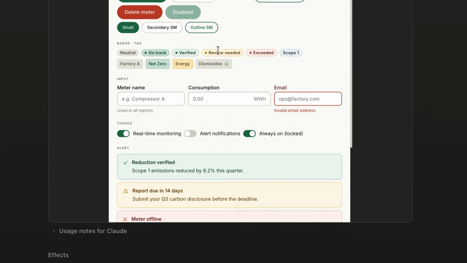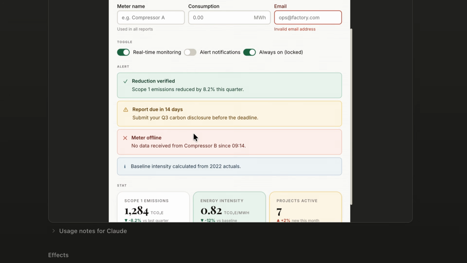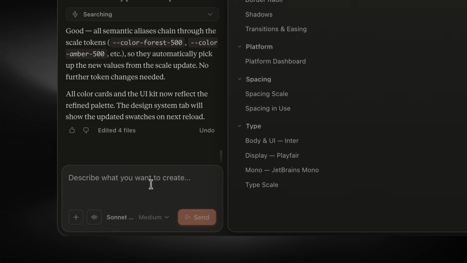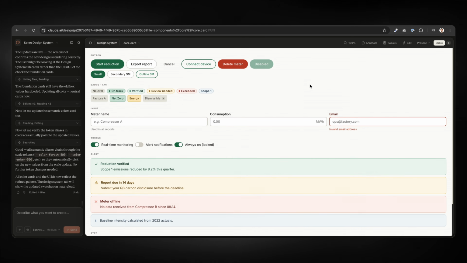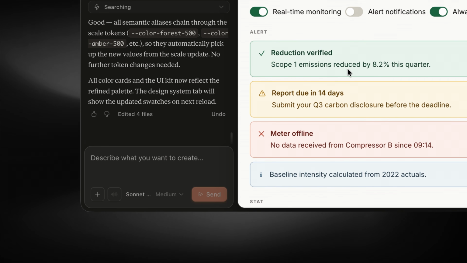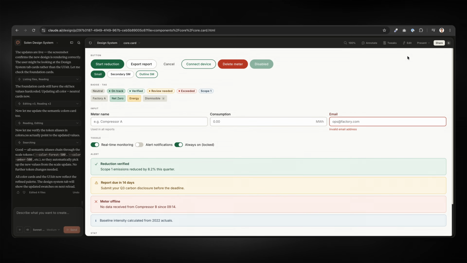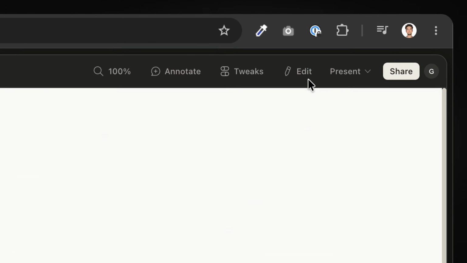Let's say I don't like the look of these alerts in our design system. From this view, I could go over to the left sidebar and describe what changes I want made to them, but instead, let's hit this edit button for the core components section. Now we have a dedicated page view for this particular section of our design system, and I have editing options. Again, I could prompt the change that I want through natural language, or if I want to make specific manual changes, I could hit this edit button up here.